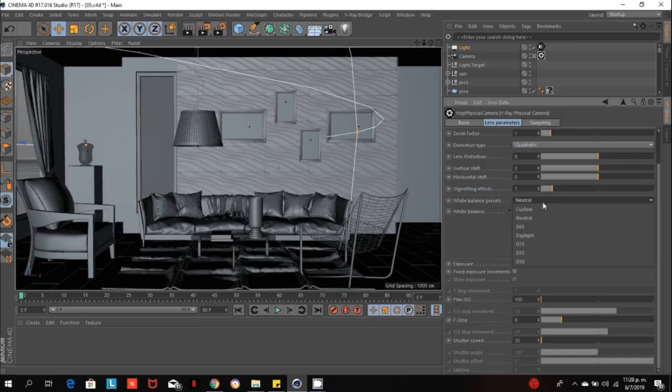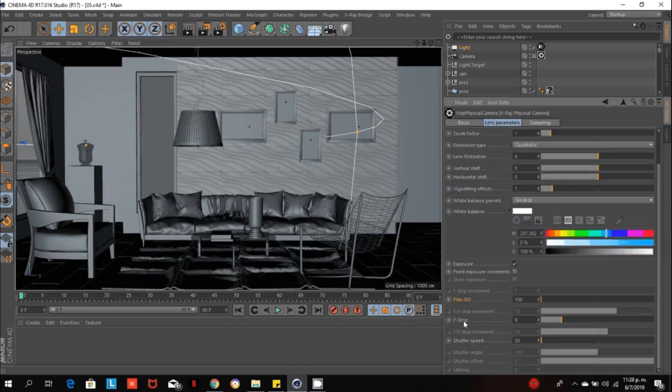As I said, white balance to neutral, that always has to be. ISO and f-stop have to be set, this one to 100, this one to 8, and shutter speed would be maybe 20 to 100, depending on the amount of windows you have in your interior render. You have to be making changes to these settings in here.